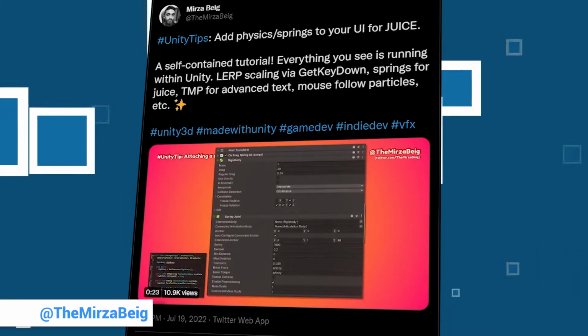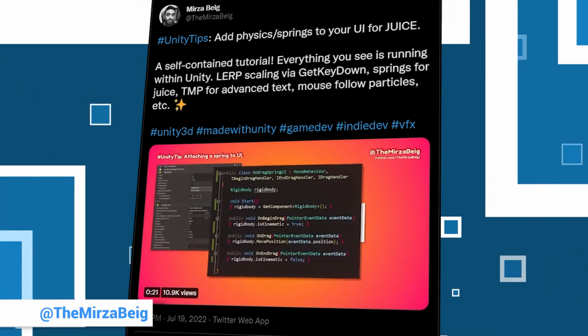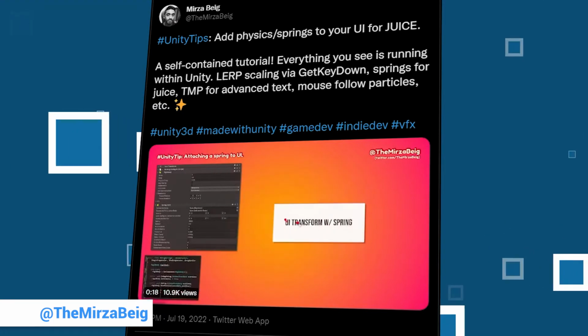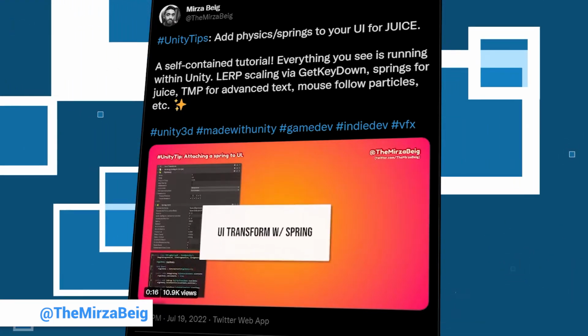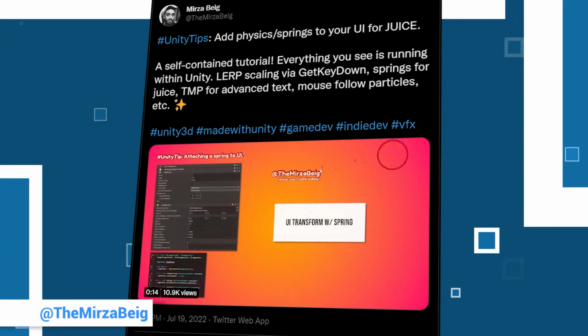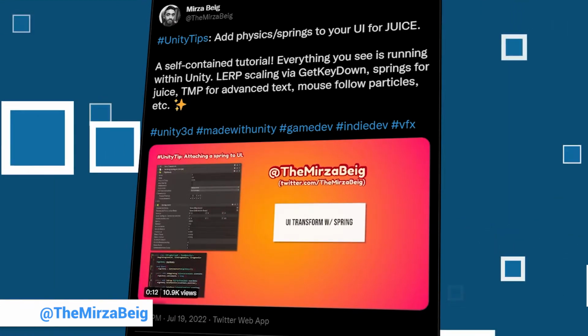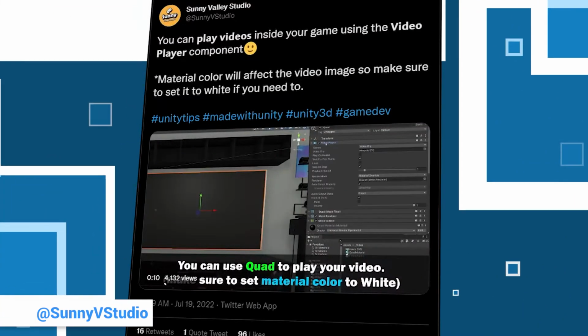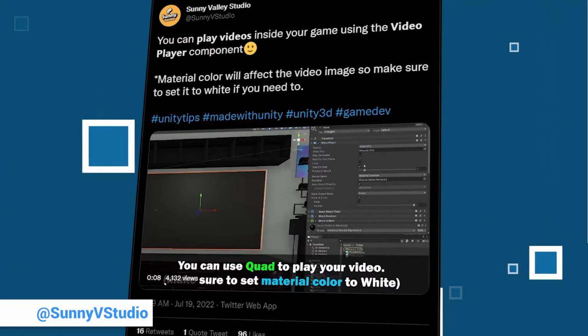It is a little bit more complicated, but if you read his tweet and follow the instructions in the video, you will get some nice effects. Congratulations, now your UI has some physics and springs. Juicy! You might have missed him in the last episode, we surely did.